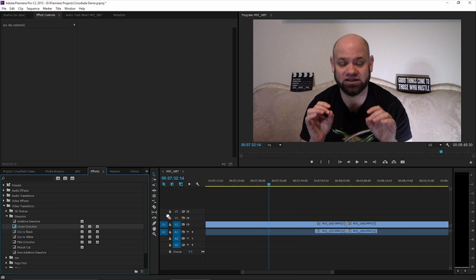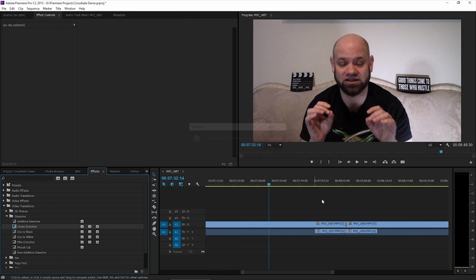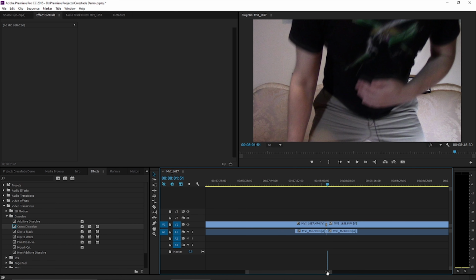I'm going to take my crossfade and just drag it over the two. Now, this is an important notice that comes up here. It says insufficient media. The transition will contain repeated frames. So that means that in order to crossfade, it's going to have to repeat some of the same video. And so that's why you'll see where it says cross dissolve here, it's got these lines through it. We don't want to do that.